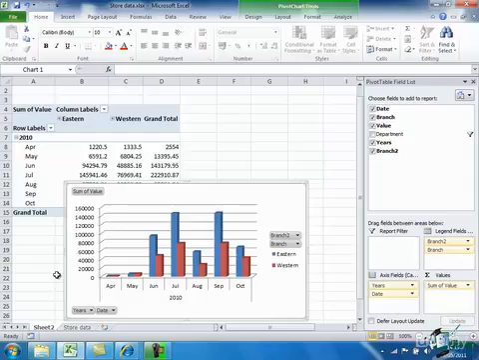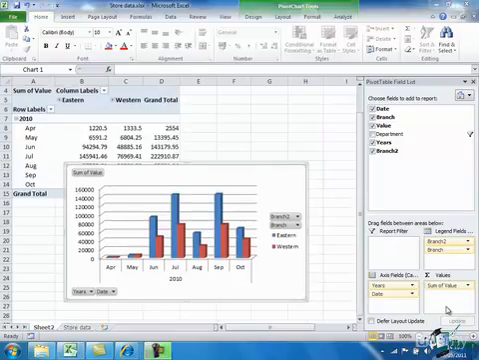and that gets us ready for looking at the major new inclusion in Excel 2010 on the working of pivot tables and pivot charts, which are slicers, and we're going to look at slicers in the next section. So I'll see you then.